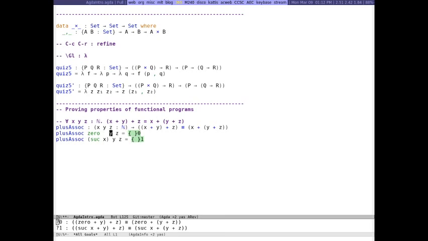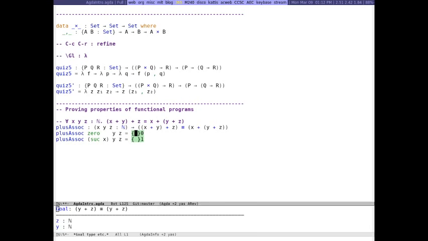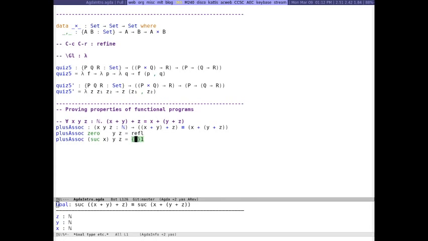So I get a case for 0 and a case for successor. Okay. Well, in this case, once x becomes 0, the addition reduces a bunch, and we're just left with y plus z equals y plus z. So that's just reflexivity. Okay. How about this?